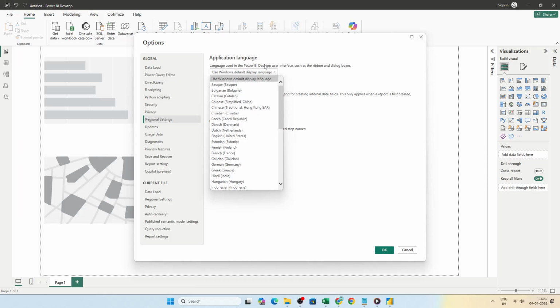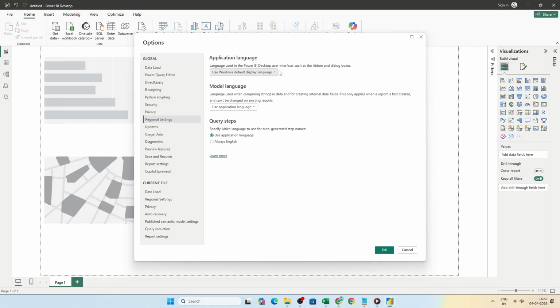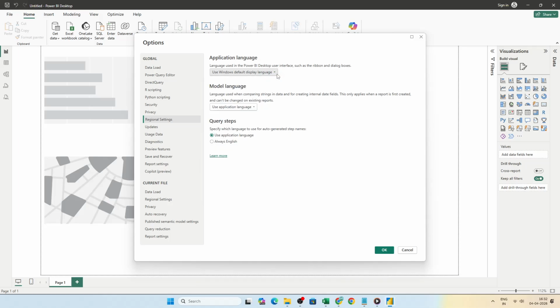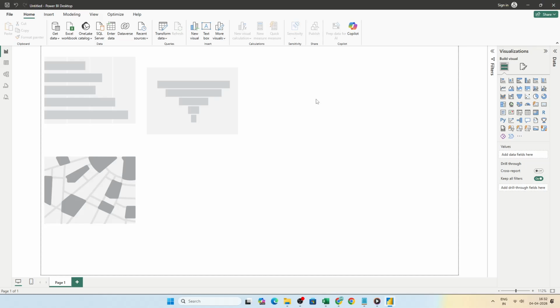Once you've chosen your language, click OK. Power BI will prompt you to restart to apply the change, because the interface language is loaded when the application starts. Before you close the app, make sure to save any open work so you don't lose progress. Then close Power BI Desktop and open it again. When it relaunches, the interface should appear in the language you selected.